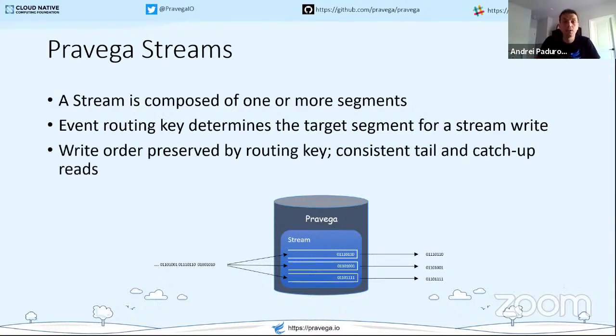The reason why we have routing keys is to preserve write order. So this last bullet is one of the most important things that you need to remember. The write order of events is preserved by routing key. Across routing keys, we do not guarantee ordering, but for any given routing key and writer that comes from a single writer, that's how we ensure order. If you have multiple writers, even though they may have the same routing keys, we do not guarantee ordering. And even within the same stream, if you have different routing keys, we do not guarantee order. The only thing that we guarantee order from is if you use the same routing key from the same event stream writer.